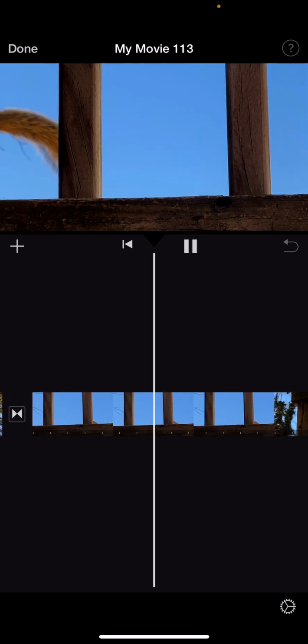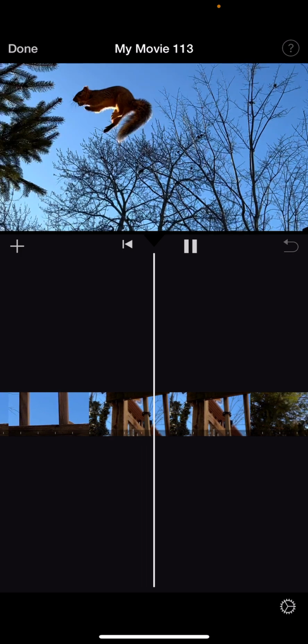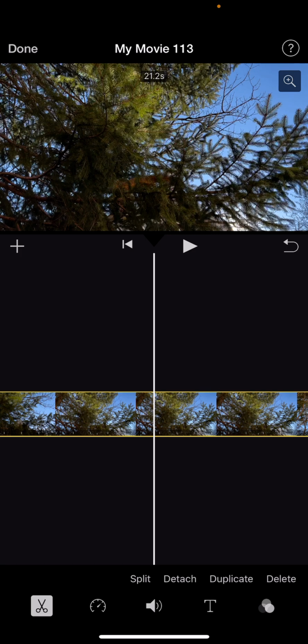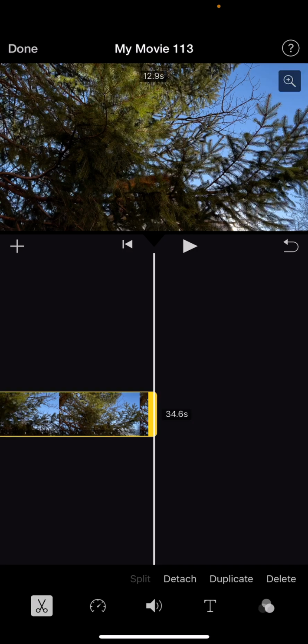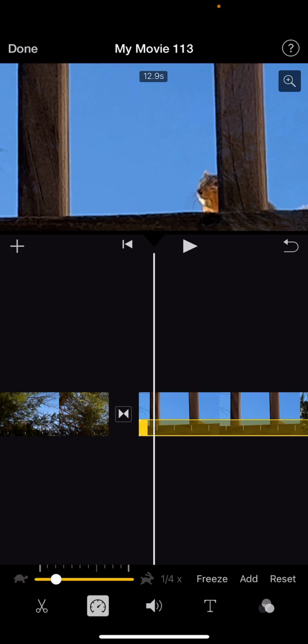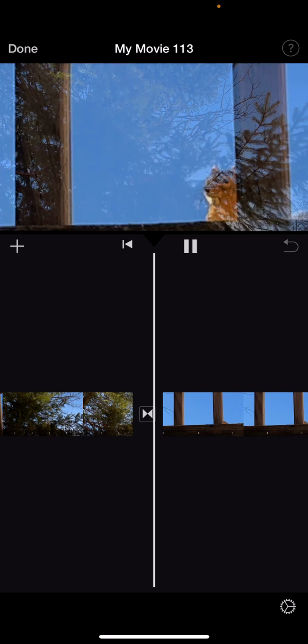We're going to get ready for the jump, and the jump. Nice. And then we're going to stop right there. We're going to split that and delete the end. We're going to hit the timeline again and hit duplicate. And now we're going to take this one down, hit the timer, go all the way down to 1/8 speed. And we're going to see what that's like.